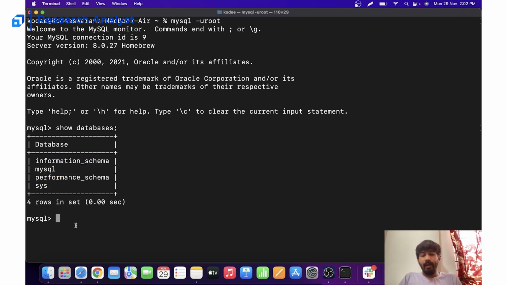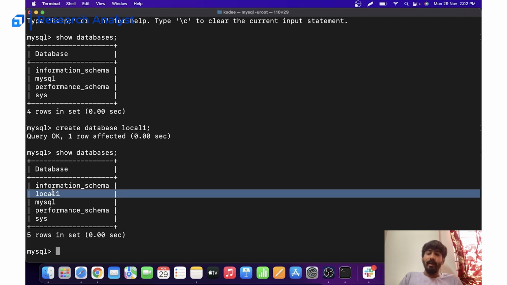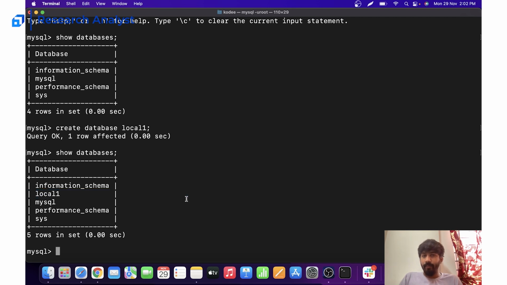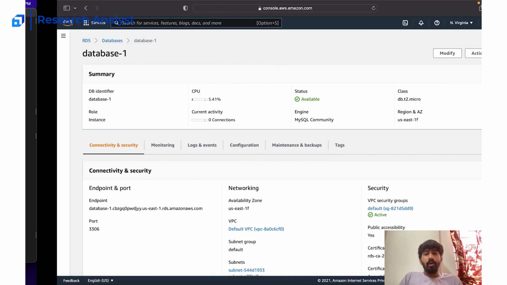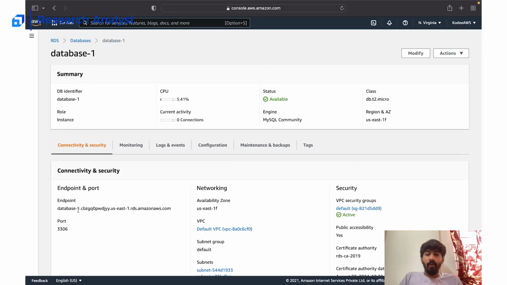Let me create a database: create database local one. Let me see the databases again. Now you can see the local one database has been created. So I'm going to exit, and now let's connect to our AWS database. It would be mysql, username would be admin, and -h is the host name. The host name would be the endpoint.